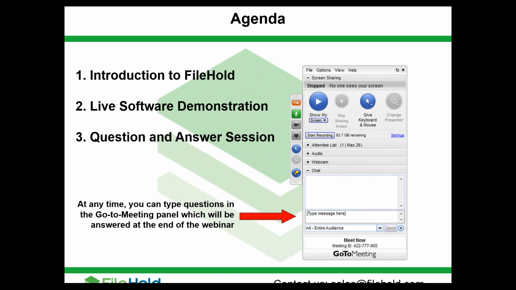Today's public webinar consists of three parts. The first part will be a brief PowerPoint introduction about our company and our software program. In the second part, Kevin MacArthur will take you through a live demo of FileHold. The final part is reserved for your questions. At any time, you can type your questions in our chat window and we'll share our answers with you and the rest of the group at the conclusion of today's public webinar.